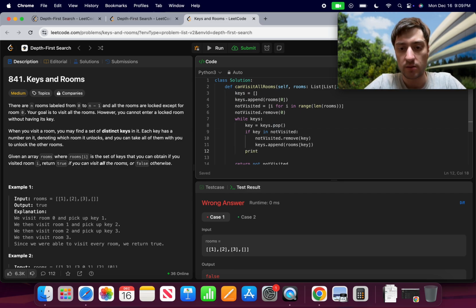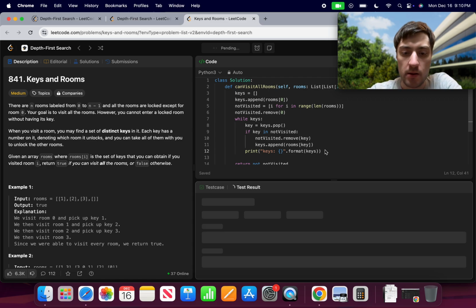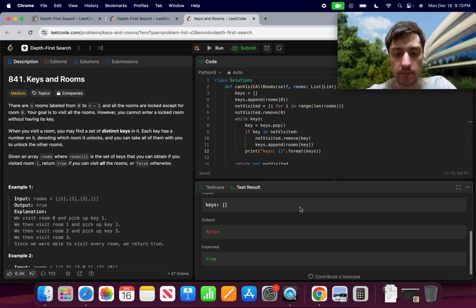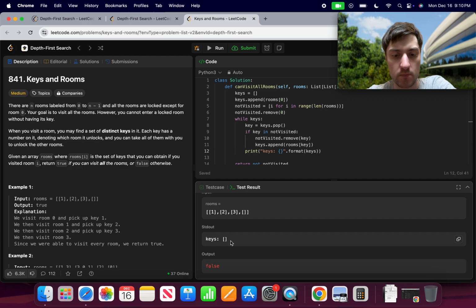So print, and then what do I want? Let's see. Keys. I forget. I think it's like this. Format and then keys. Like that. Okay. Just returns an empty list.